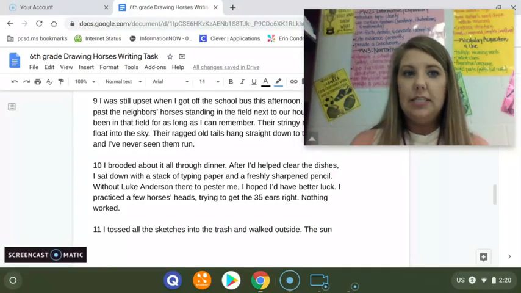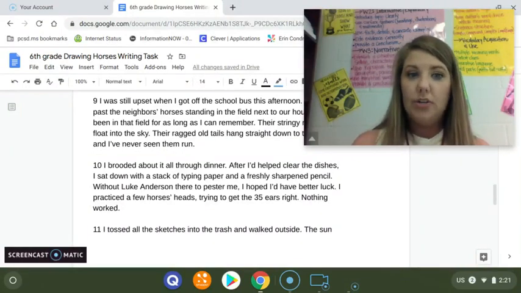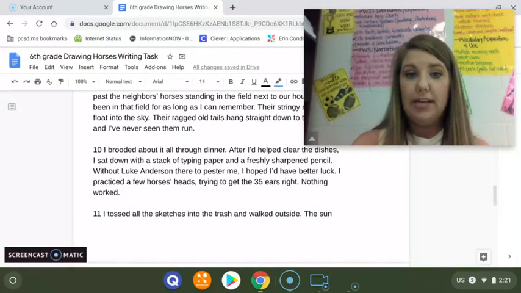After I had helped clear the dishes, I sat down with a stack of typing paper and a freshly sharpened pencil. Without Luke Anderson there to pester me, I'd hoped I'd have better luck. I practiced a few horses' heads, trying to get the ears right. Nothing worked. I tossed all the sketches into the trash and walked outside.